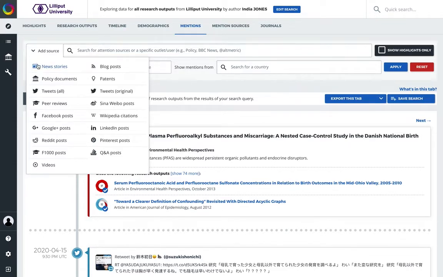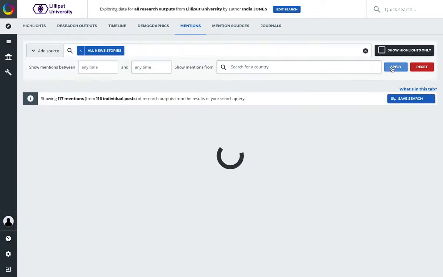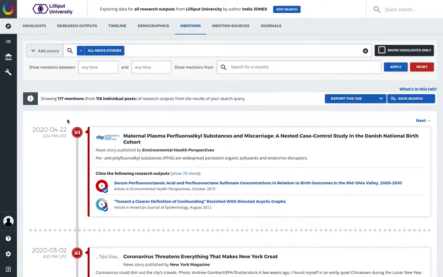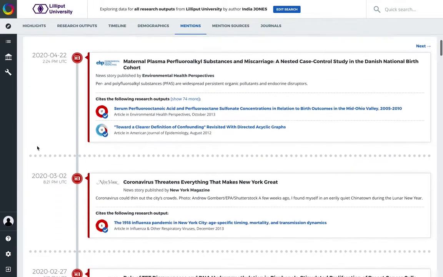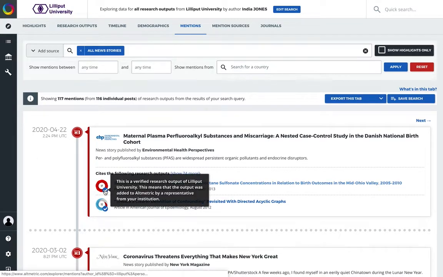It defaults to viewing all attention sources, but perhaps I just want to view news stories, for example. So let's just view news stories. And now I will see the mentions in reverse chronological order here. And this is a good time to draw your attention to these little blue tick boxes here.